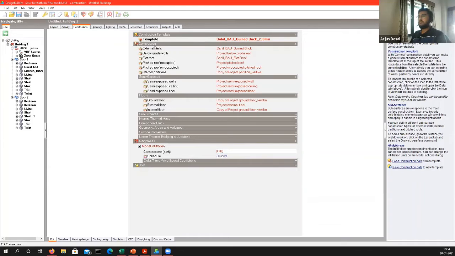So in the construction, you have external walls, below grade walls. I'm not going to explain all these terminologies right now. You can look them up here in the help section of DesignBuilder. All of these are pretty well given. I'll just show you how to create templates in here.